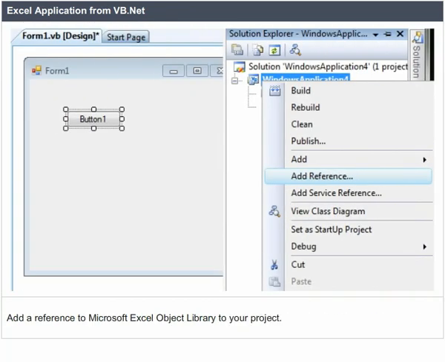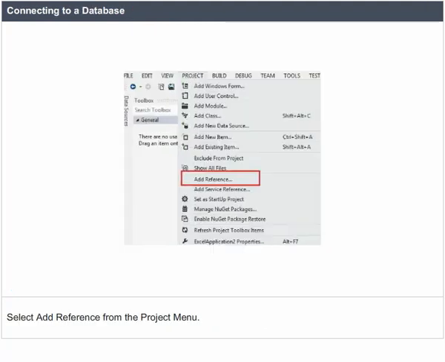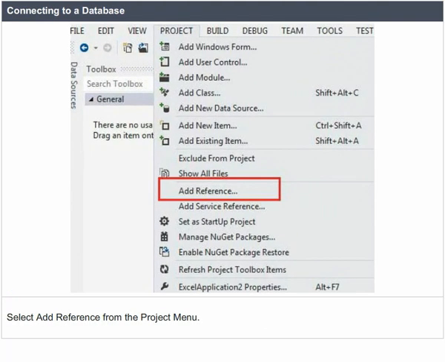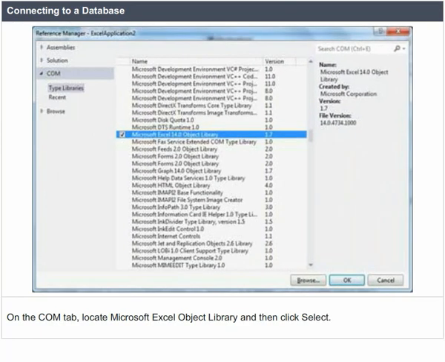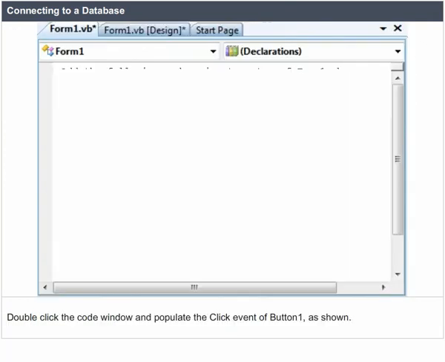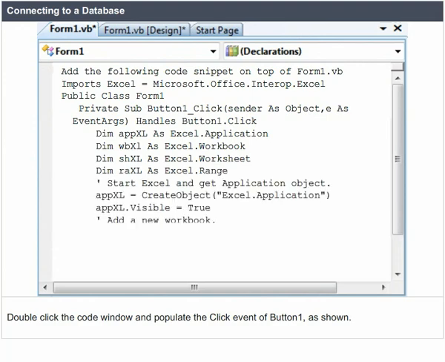Select Add Reference from the Project menu. On the COM tab, locate Microsoft Excel Object Library and then click Select. Click OK. Double-click the code window and populate the click event of Button1 as shown.